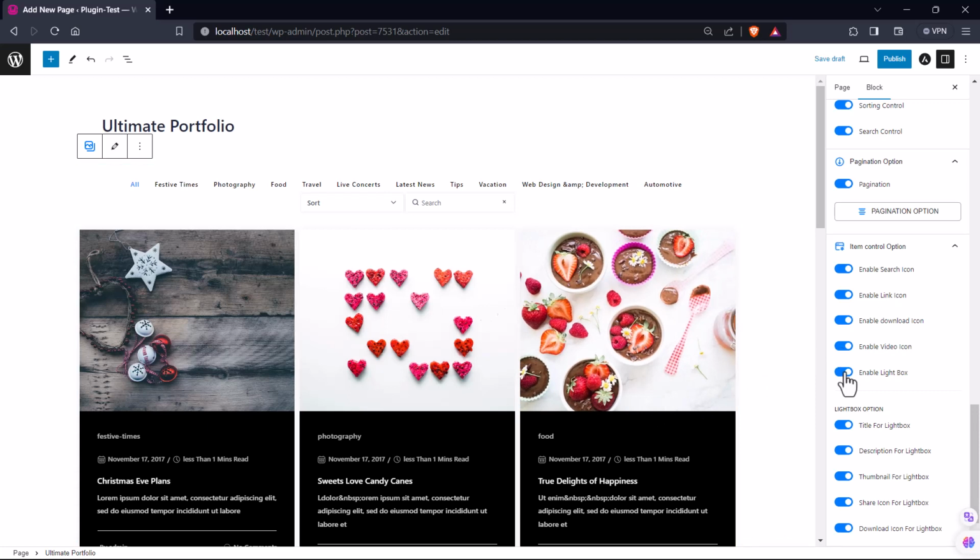Enable Lightbox. Go to Lightbox option. Title for Lightbox. Description for Lightbox. Thumbnail for Lightbox. Share icon for Lightbox, download icon for Lightbox.